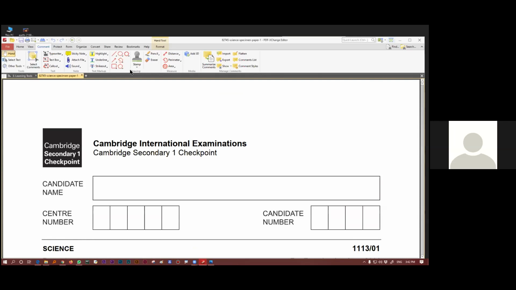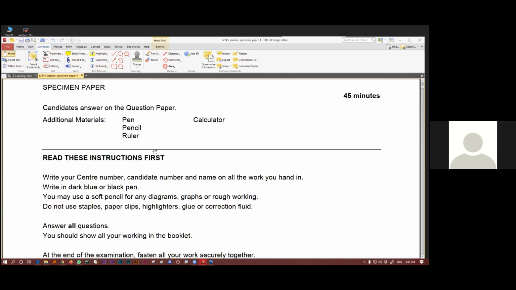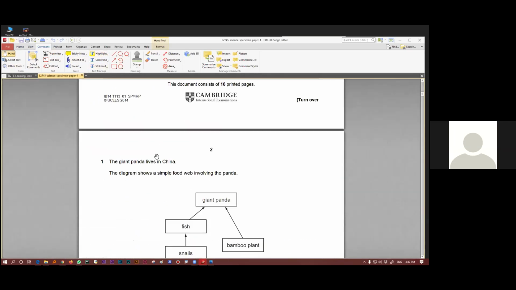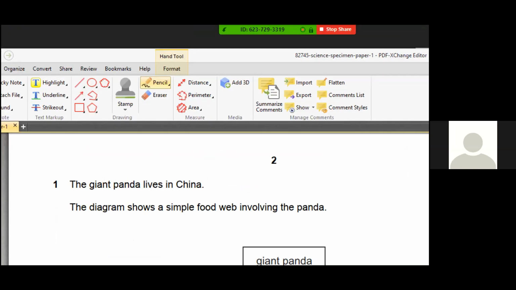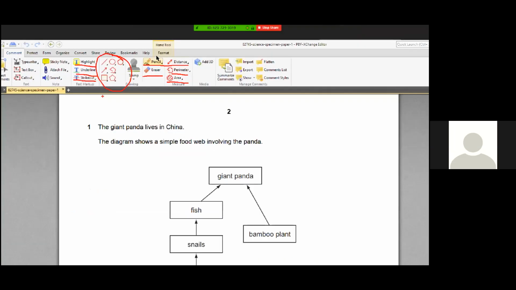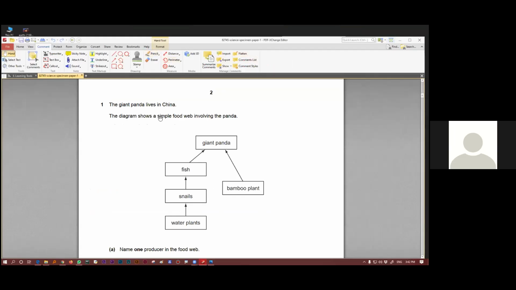So the first of all, let me show here. So we have some buttons here. For example, I can come and I can show the past paper a little bit, make it smaller. For example, there's a one question here. Directly, I can come and I can take one pencil tool, which is here. You can see the pencil tools, eraser, distance, perimeter, area. So there's some shapes here. So this highlight, underline, strike out.